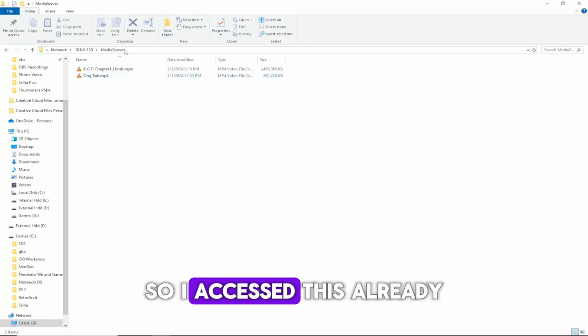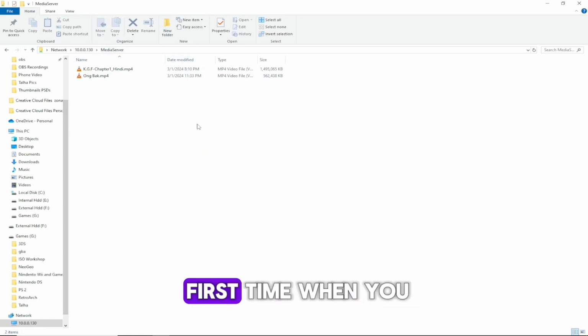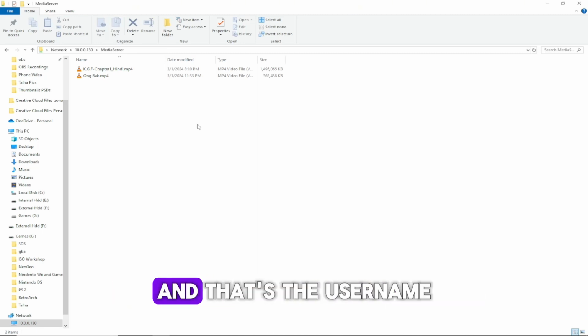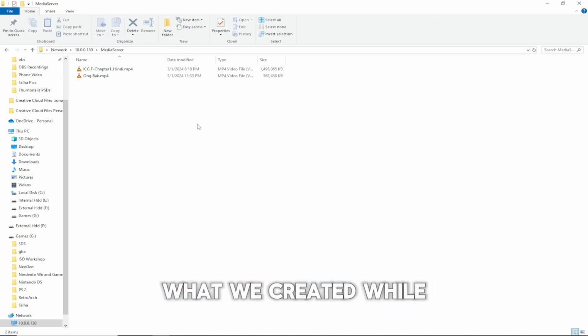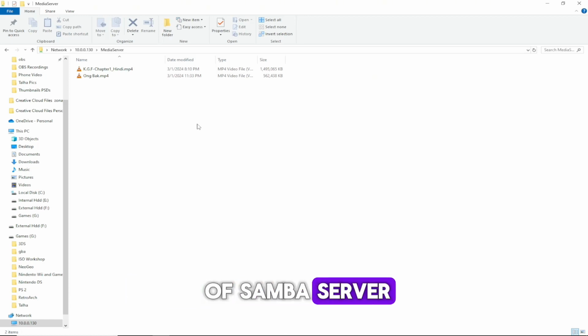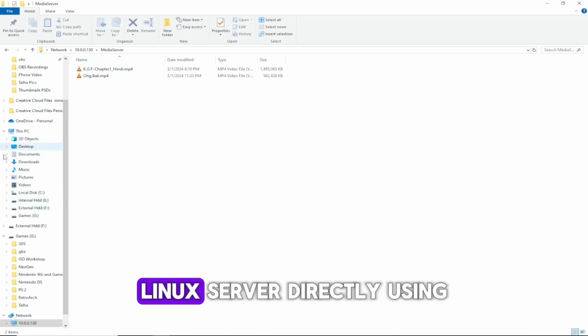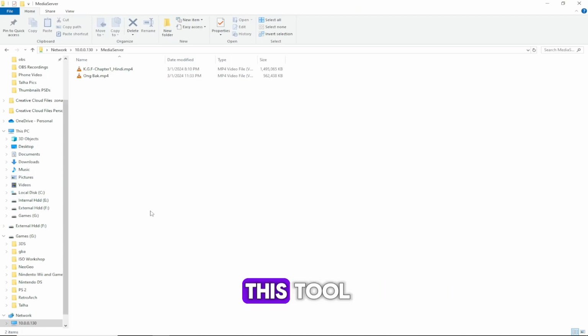I accessed this already, so that's why it didn't ask me for the username or password. But the first time you access this, it's going to ask you for the username and password, and that's the username we created after the installation of Samba server. Here you can see we have these two files, and we can copy anything from our computer to the Linux server directly using this tool.